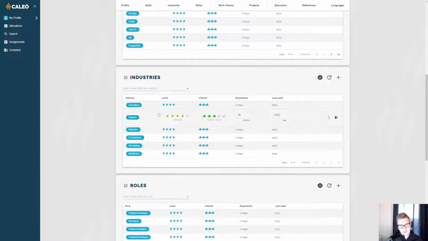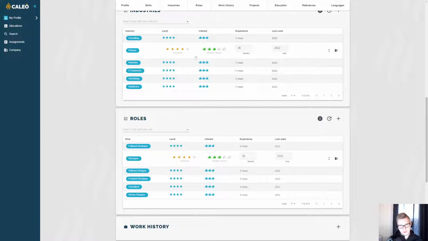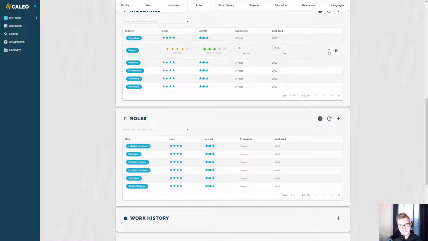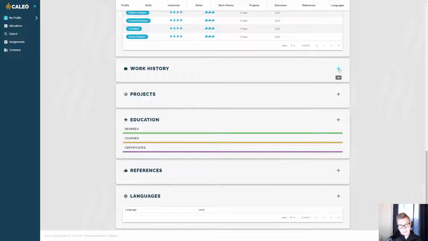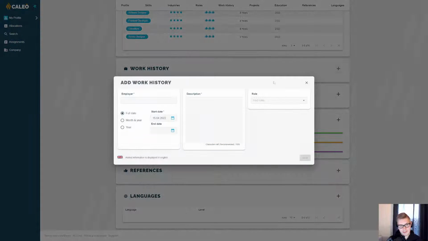It works the same with industries and roles, so you can always open them and then edit them if you wish. And then you can add work histories, projects, education, references, and languages. So basically by clicking this modal, you can add, let's add company AB, and then we can say that this started, let's say, in January of something. So let's do that here.